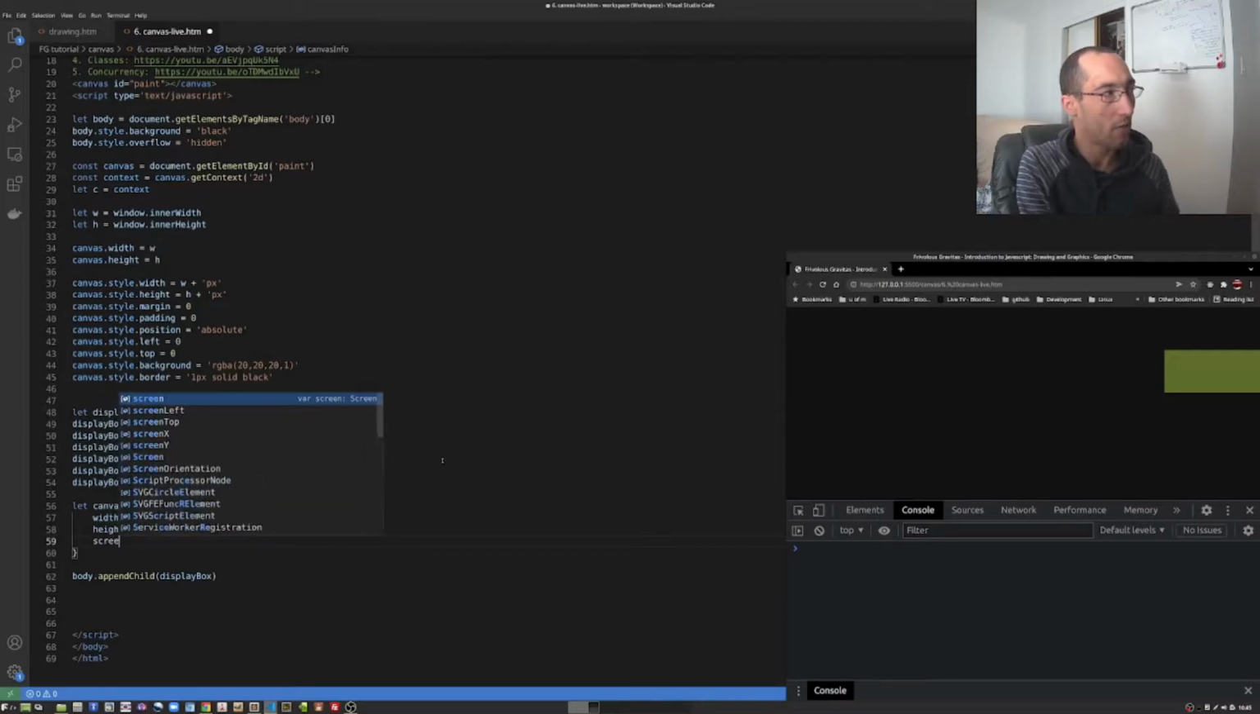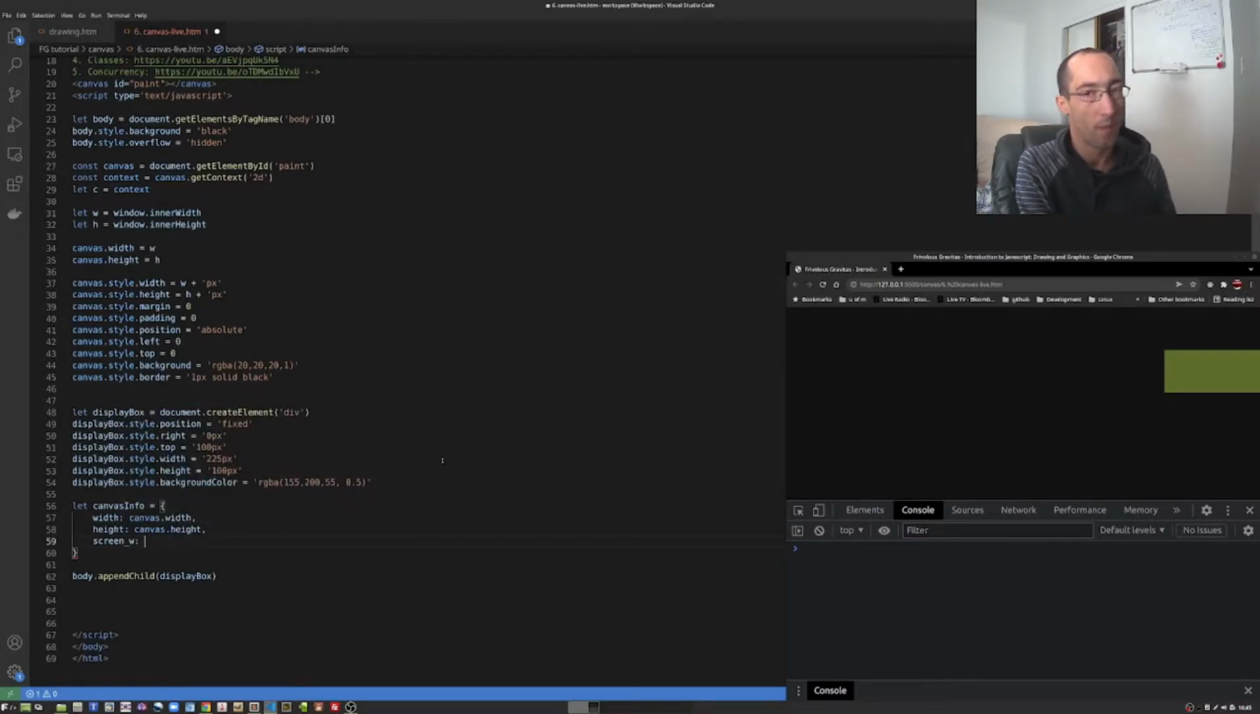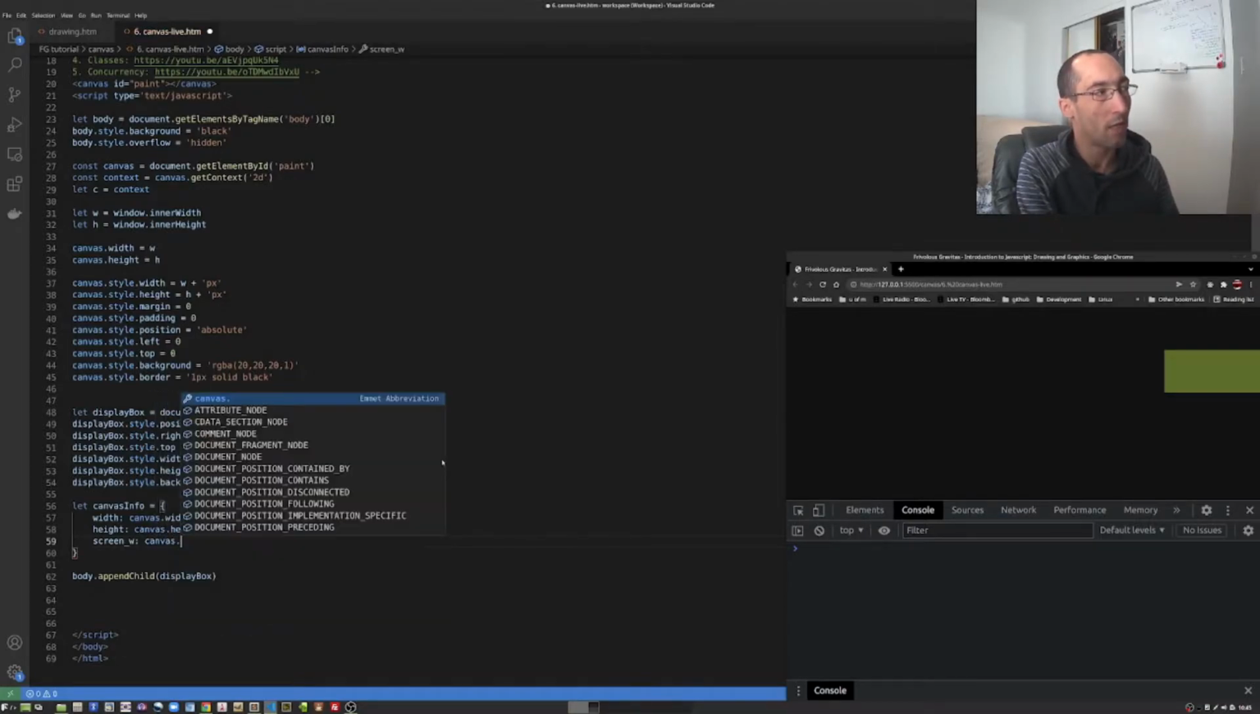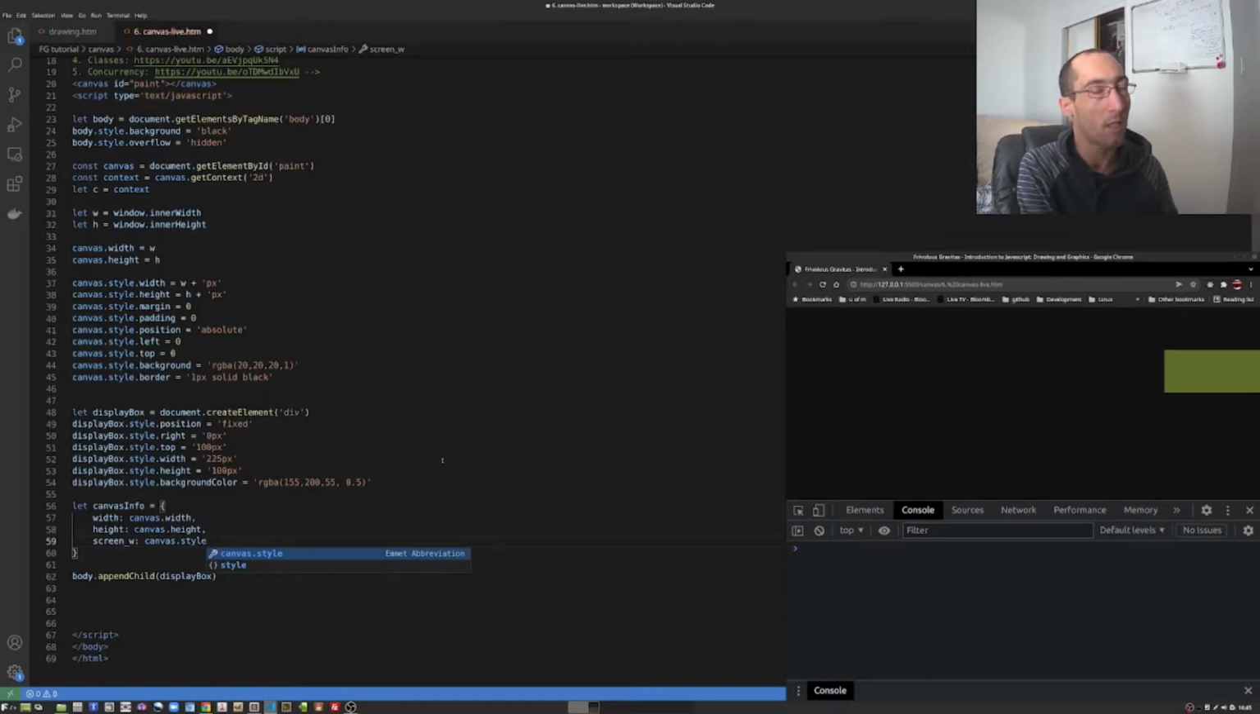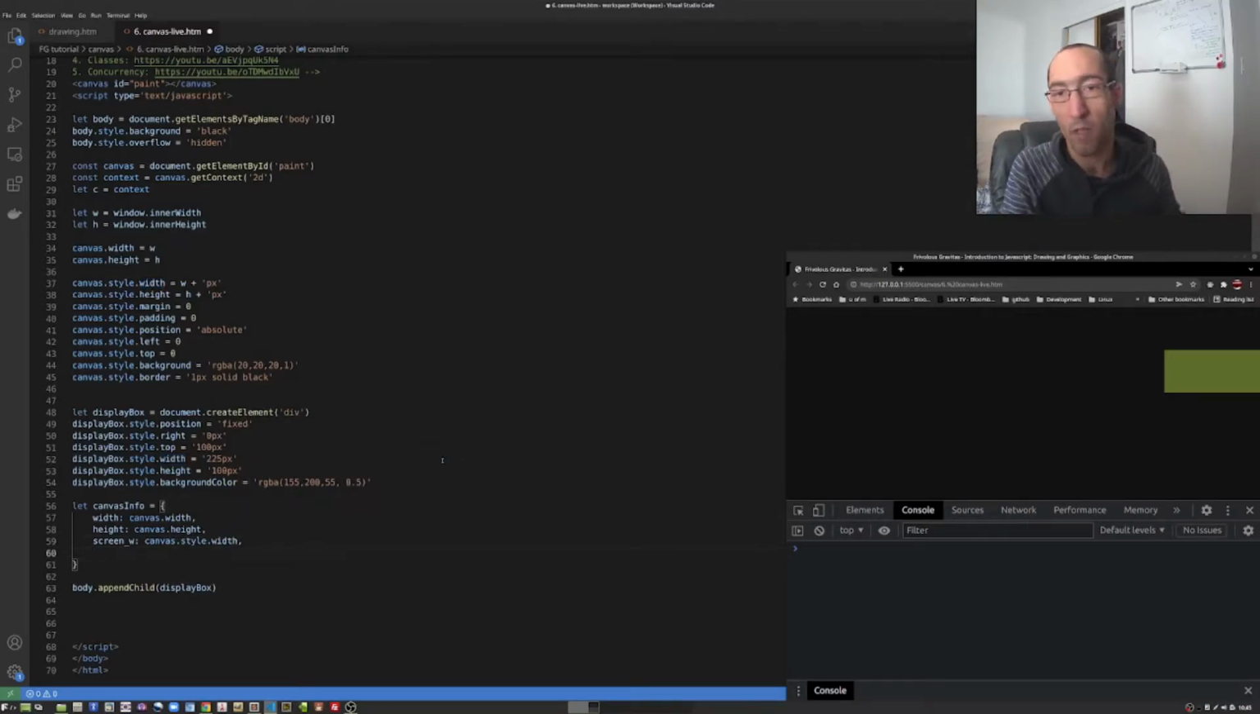I'm going to get the screen width and height as well. The way I'm going to do that is get the canvas. Well, I can use the CSS that we entered to set up the canvas. Remember, the width and height that we put directly on the canvas up here is different from the style. The style shows how it displays on the page, and the width and height of the canvas element itself is like the resolution of the canvas.